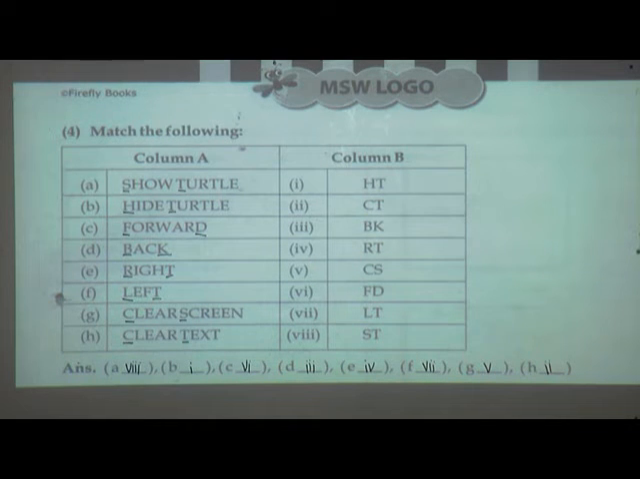Write down fast. Answer of A is 8. Answer of B is first one. Answer of C is 6th one. Answer of D is third one. Answer of E is fourth one. Answer of F is seventh one. Answer of G is fifth one. Answer of H is second one. Write down fast.